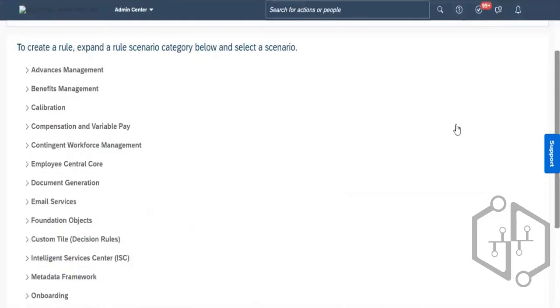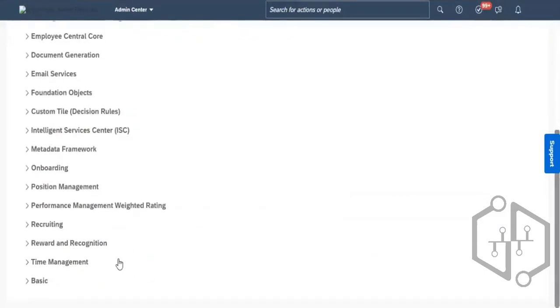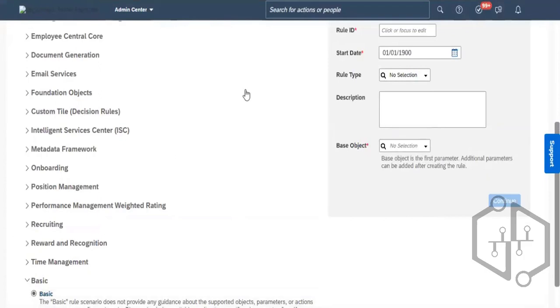Otherwise, if you want to go commonly, you can find here basic. This is the common scenario where you can click on the basic, and click on the radio button. On the right side you can find these tabs: rule ID, start date, rule type, description, base objects. Whatever the mandatory fields are, we need to fill in those fields.